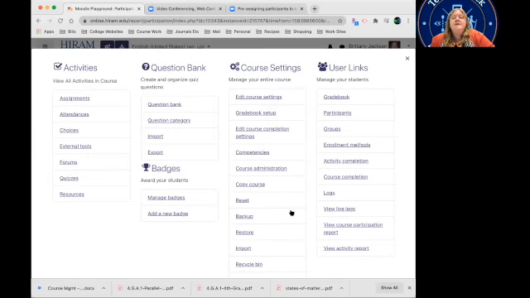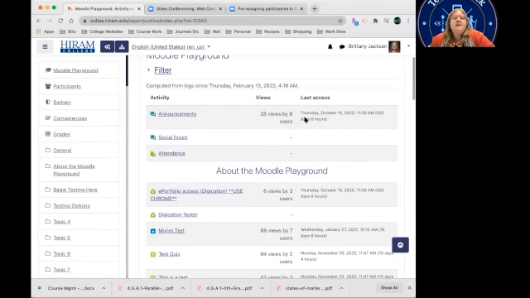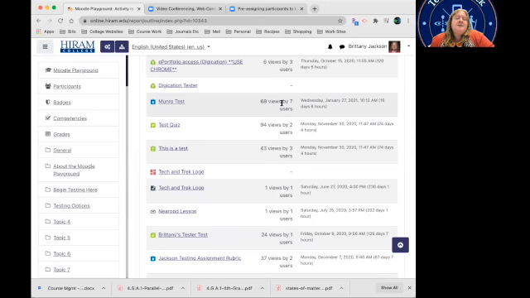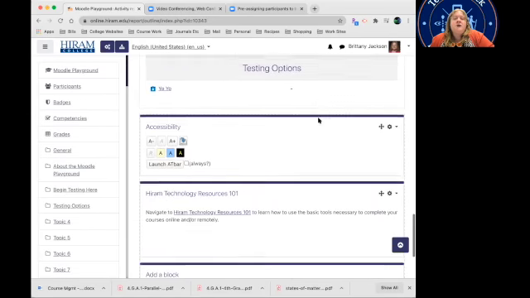If I click on those three gears again, the last option here is view activity report in that last column. So here I can see all of the different activities, specifically how many views they've had and by how many users, and when was the last time anybody accessed it. So announcements, we see that there's been 28 views by 6 users, and the last time anybody accessed it was October 15th, 2020. Monroe test, however, has had 68 views by 7 users, and last time was January 27th of 2021. So you can scroll down and see all of that information for every activity you've got listed in the course.